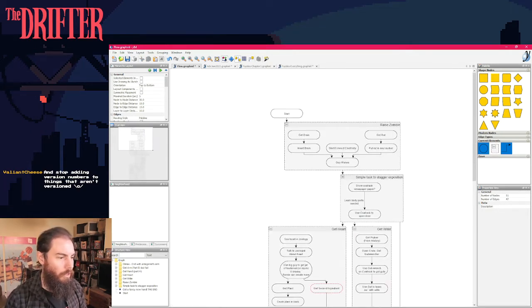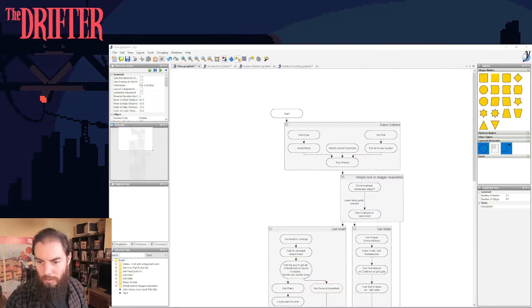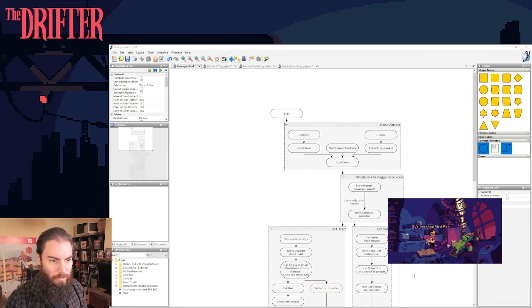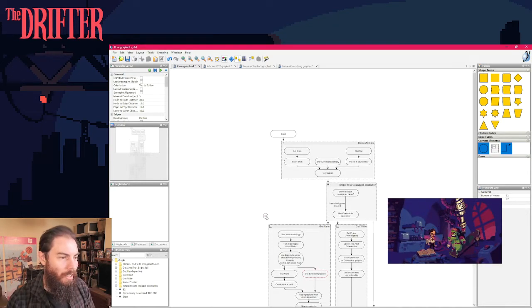So I'll show you a couple of my dependency charts as well. So this is from a game. Here we go. Just put this in the background. This is from a game called The Inanimate Mr. Coat Rack, because I didn't want to spoil you with actually showing the Drifter one.